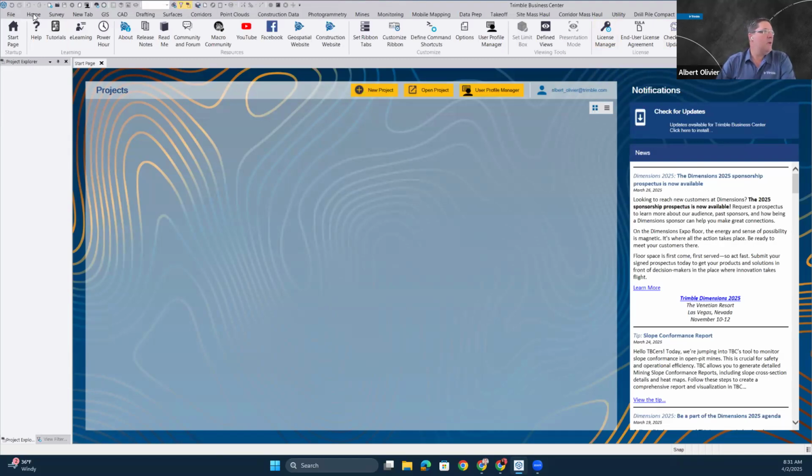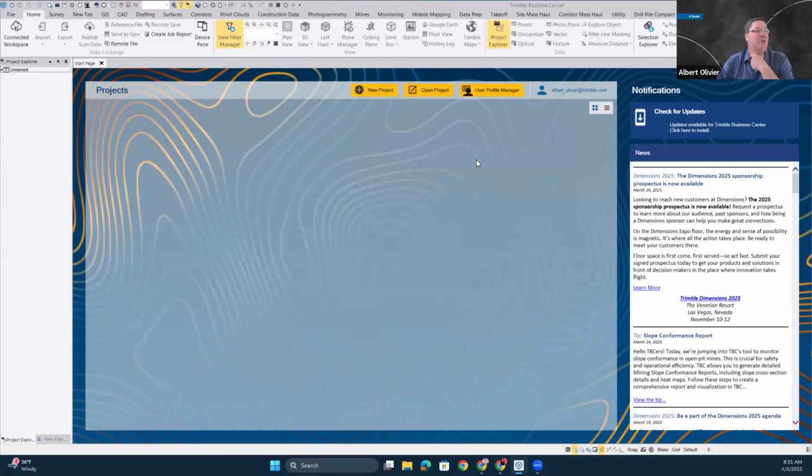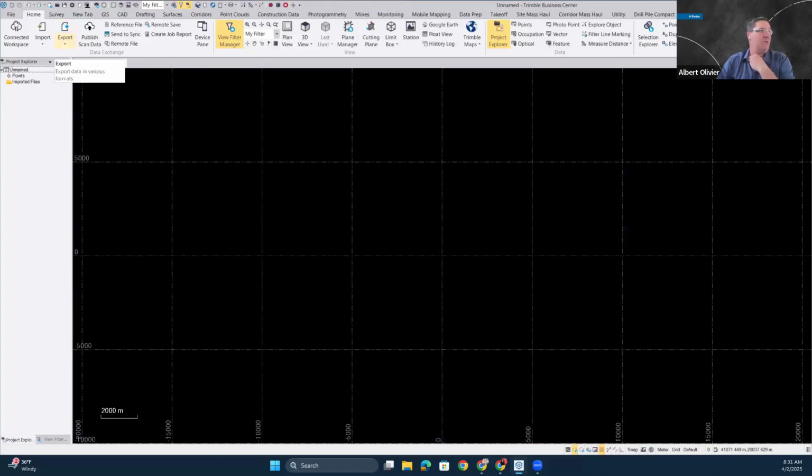That runs through what I wanted to show there. I'll just quickly do a new project and run through it. I'll leave the connected workspace to Ben. I'll just show you the import export options in TBC because that's something that also popped up. What can we import and export out of TBC?